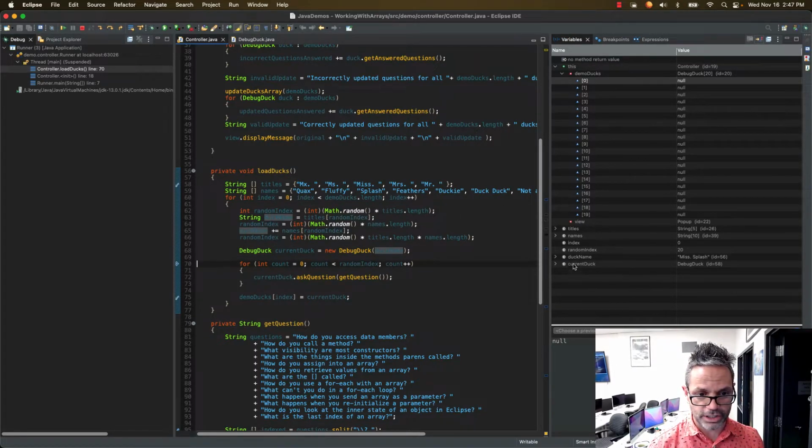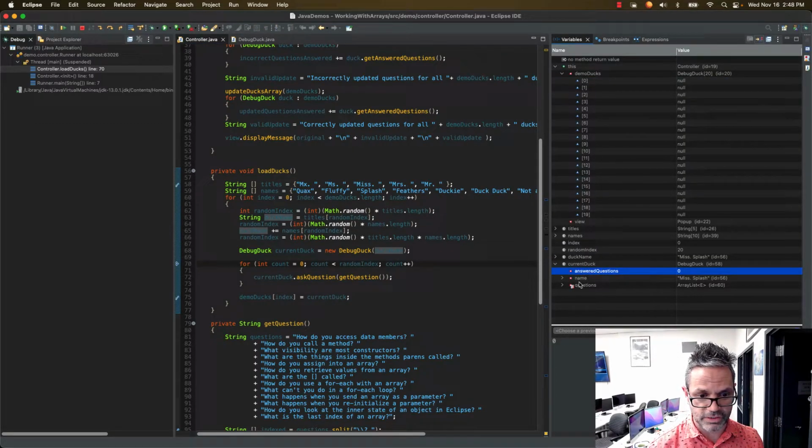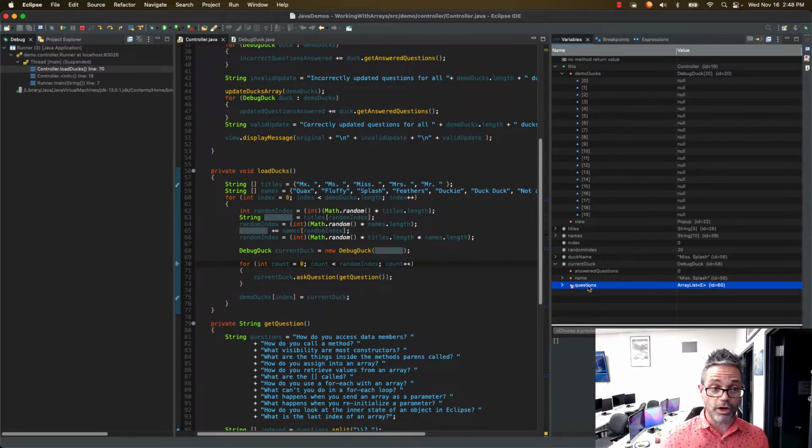And now I have a current duck. It's a debug duck. Inside that current duck, I've got answered questions 0. My name is Miss Splash, and my array list is an empty array list of questions. Oh, wonderful stuff. So now I've got that step over right here.